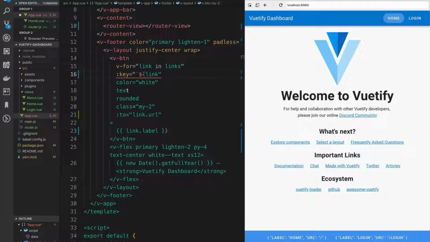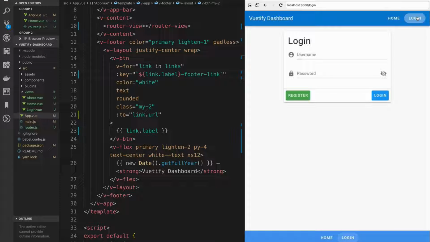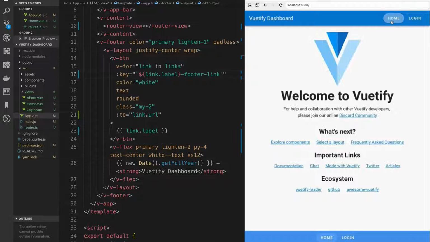We'll go ahead and update the key so that it uses the ES6 template syntax so that it's unique from the header when we configure it in a little bit. As you can see now, when we toggle the to, both the footer and app bar are in sync.